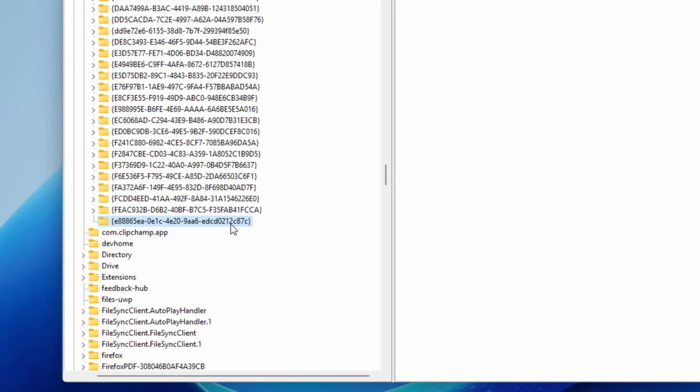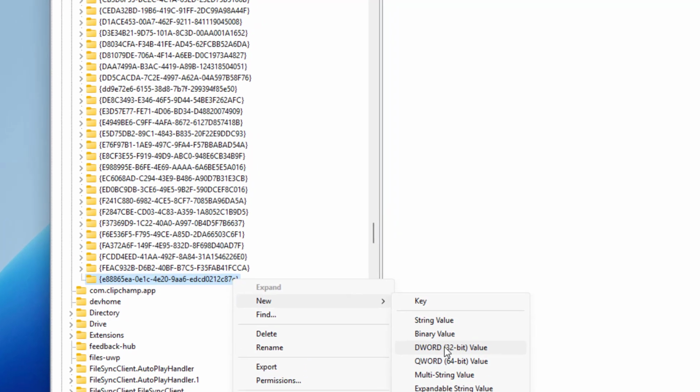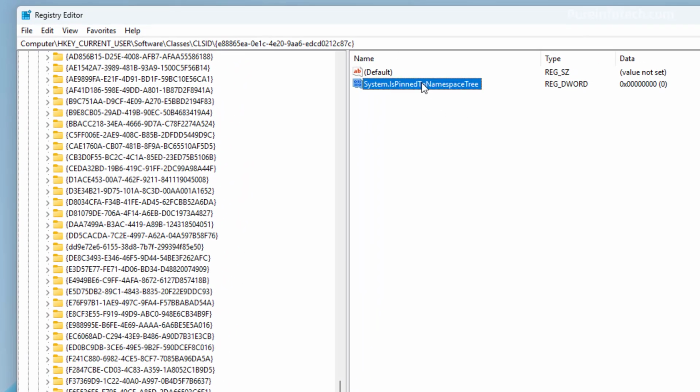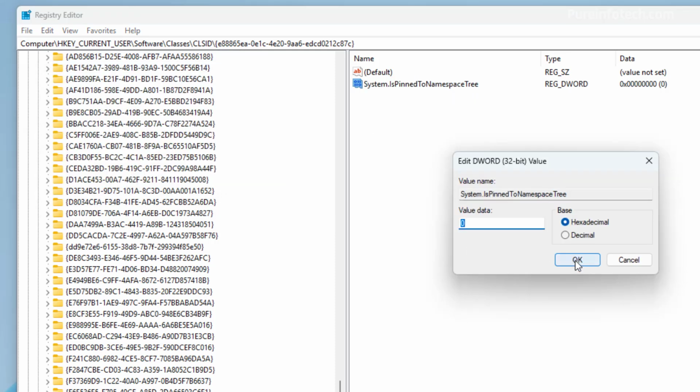Remember that you can always check the video description for the link to get the written instructions to follow these instructions. Now, right-click the newly created key, select New, and select the DWORD option, and name it like this. Right-click the DWORD, and select the Modify option, and make sure that it's set to 0.